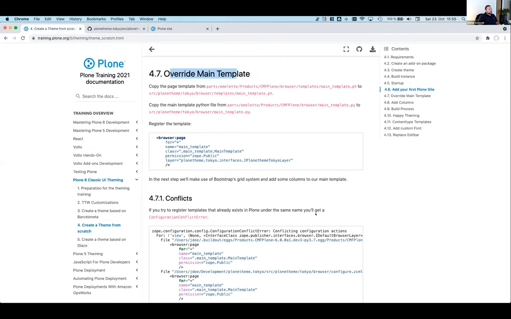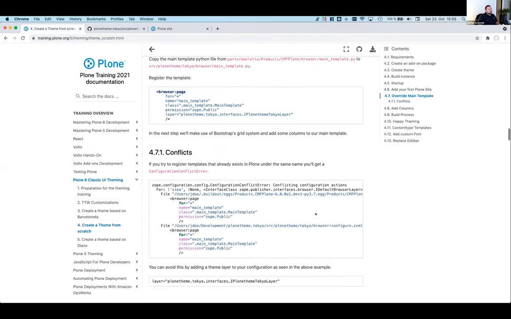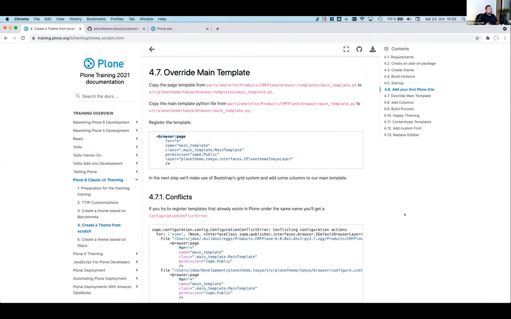We override the main template. I explain a little bit more about overrides later on, but let's start with that to have it in place and we can touch it later on.